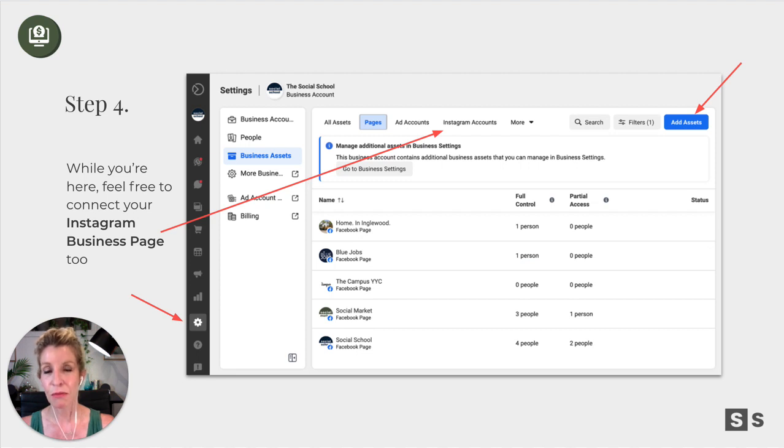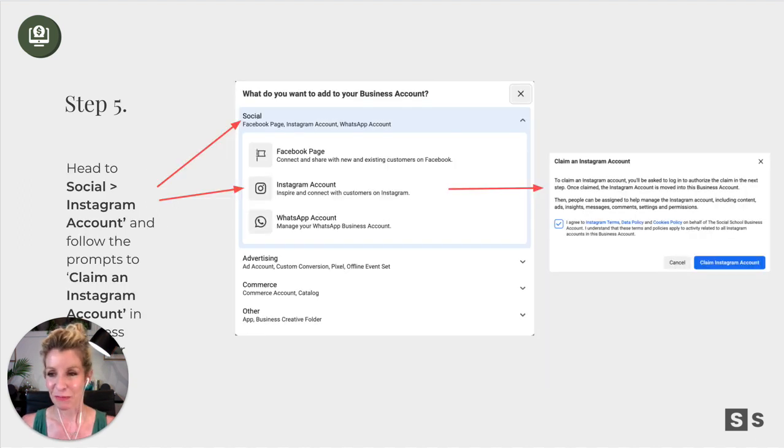Also, while you're here, you might as well add your Instagram business page so that you've got those additional assets kind of working together, because of course we want to be able to manage our Instagram account as well as our Facebook page from the same business manager. And finally, here we are, claim your Instagram account if you can, and you've got your basic pages set up and added.